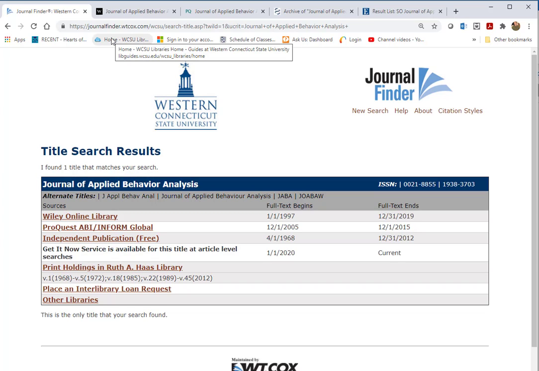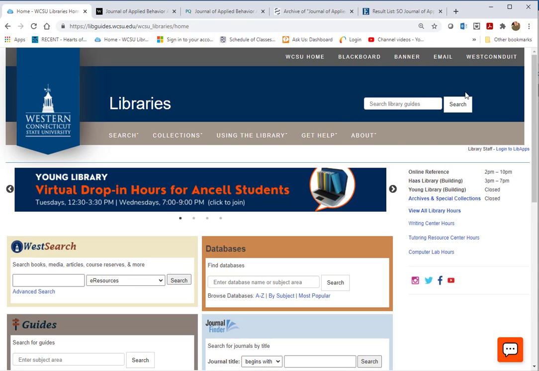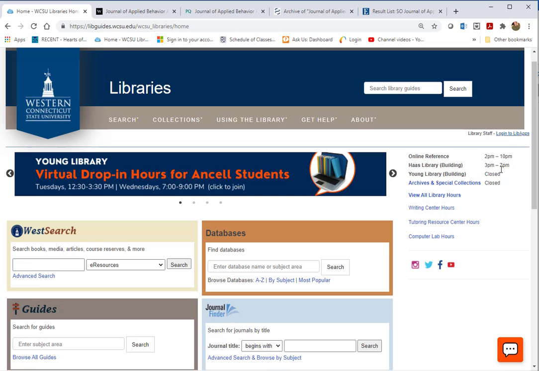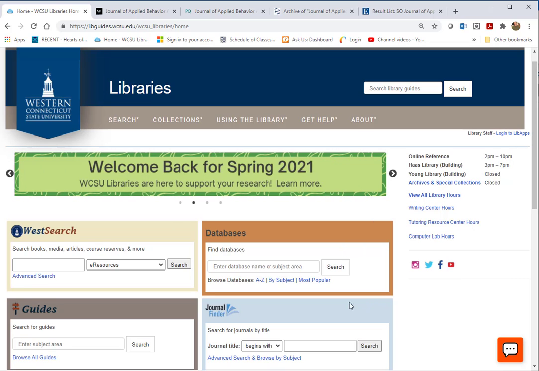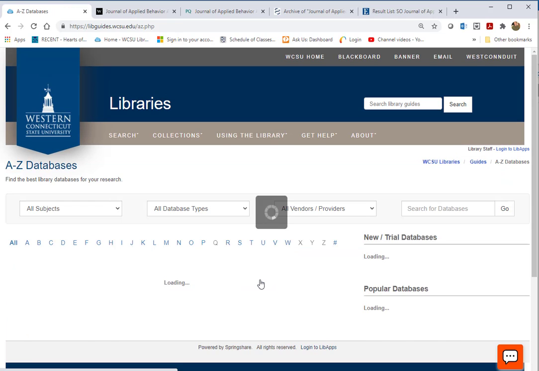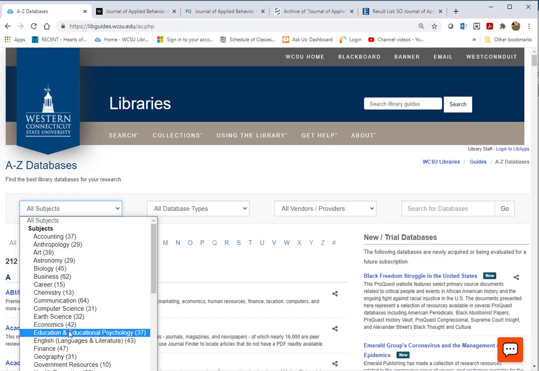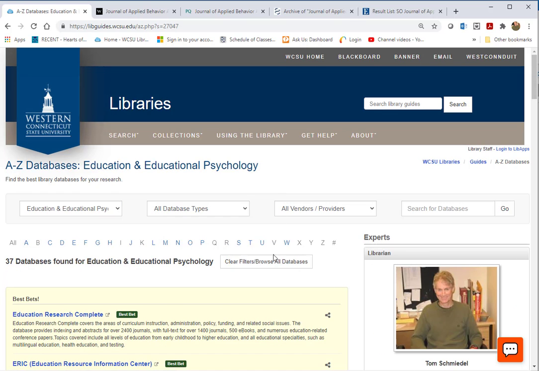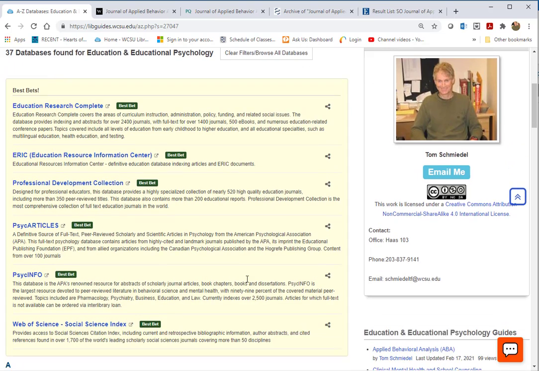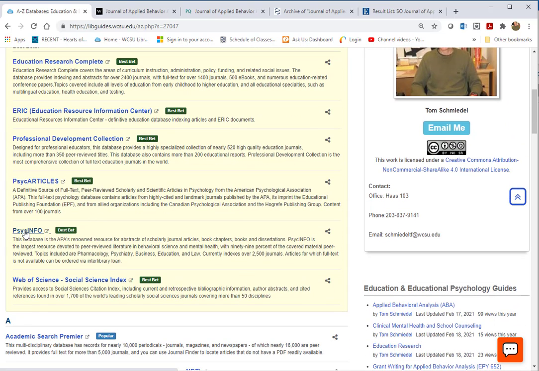The best way to find articles in the journal is to use a database that indexes all or most of the journal. One such database is PsycInfo. So let's see how that works. On the library homepage, click on the Databases A to Z link. On the next page, click on the Subjects drop-down menu and scroll to Education and Educational Psychology. In the list of best bets, click on PsycInfo.